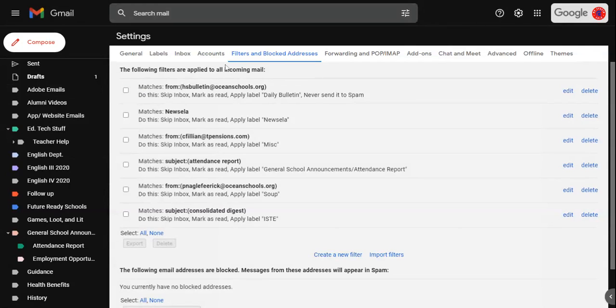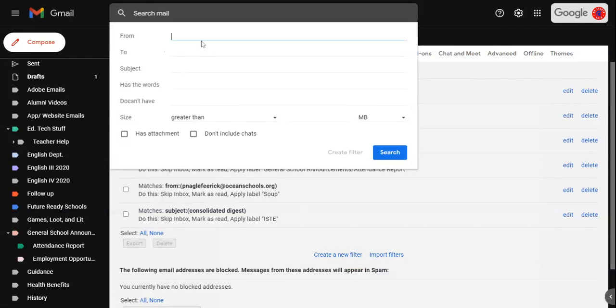So filters will allow you to, if you click create a new filter, filter out some emails that you might not want in your inbox. Now, if you're getting emails from a website that you're never going to use again and you don't want, you should 100% click unsubscribe on the email. That will get rid of the email for you. Okay, that makes sure that they'll never send it to you again.